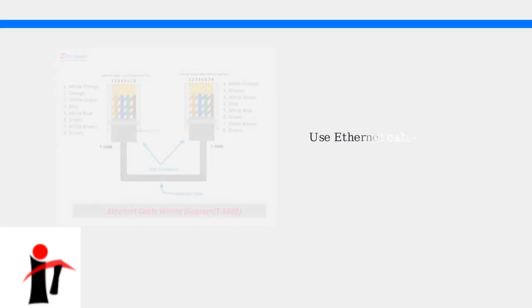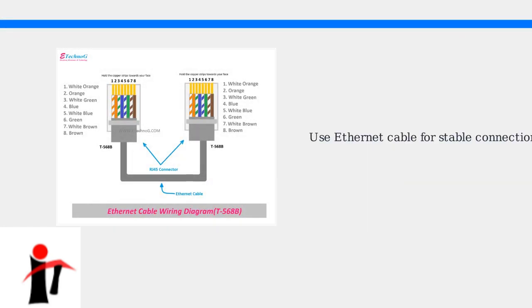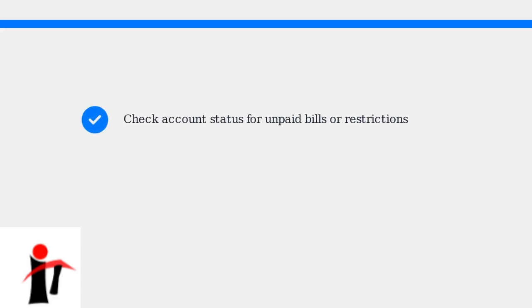If basic refresh and reboot don't resolve the issue, ensure your internet connection is stable. Switch to Ethernet cable instead of Wi-Fi for better reliability. Verify your Xfinity account status to rule out issues like unpaid bills or account restrictions.